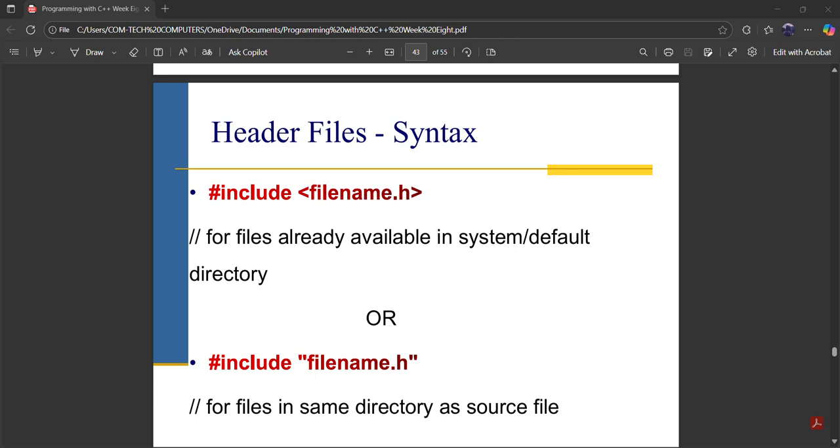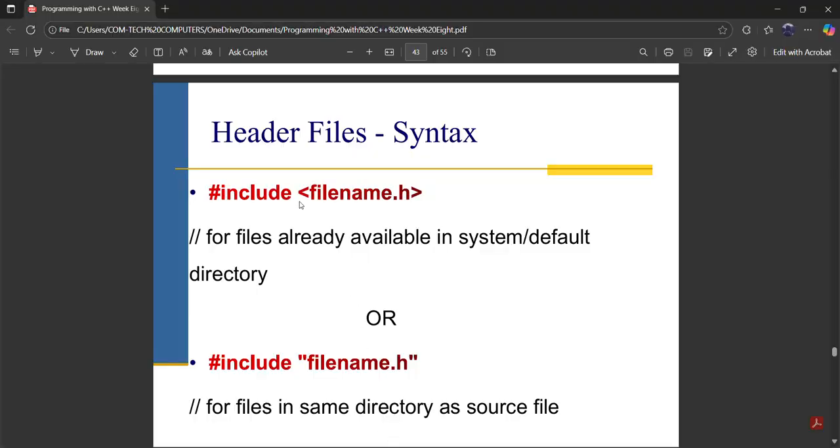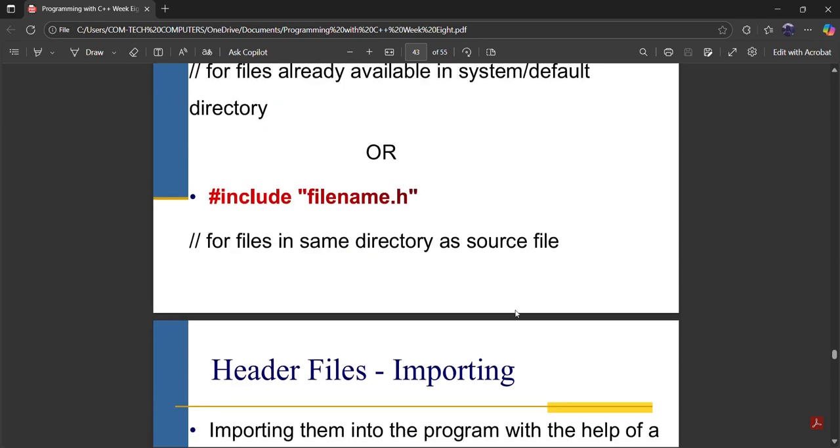Let me show you an example of a header file. Okay, so iostream is a header file. It's an inbuilt header file. The syntax is #include file name .h. And as we came to see earlier on, not all the file names will have the extension .h. They may or may not have it. The example I showed you, iostream, didn't have .h attached, but it's a header file.